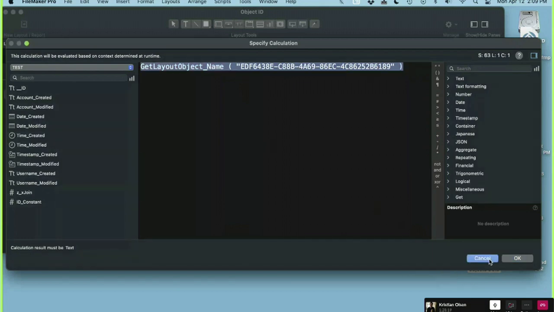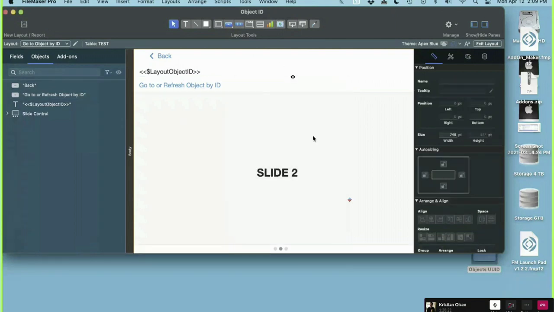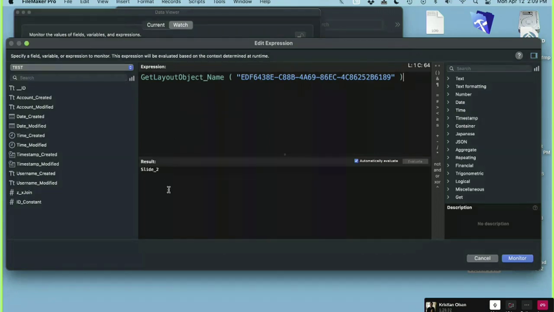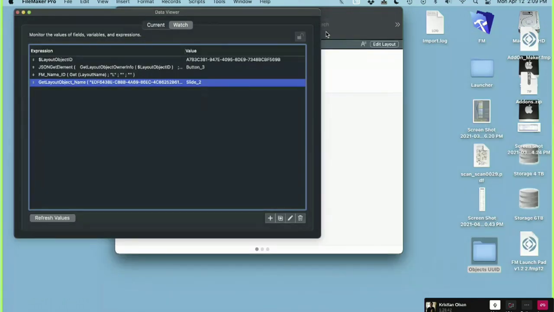Let me show you that in the data viewer. First of all, this object is called slide two. So I'm gonna go to browse and open up the data viewer. And it says slide two. So if you put the UUID in here, it uses the new Claris custom function and a JSON get object, and you can get that object's name. So watch this. That says slide two.